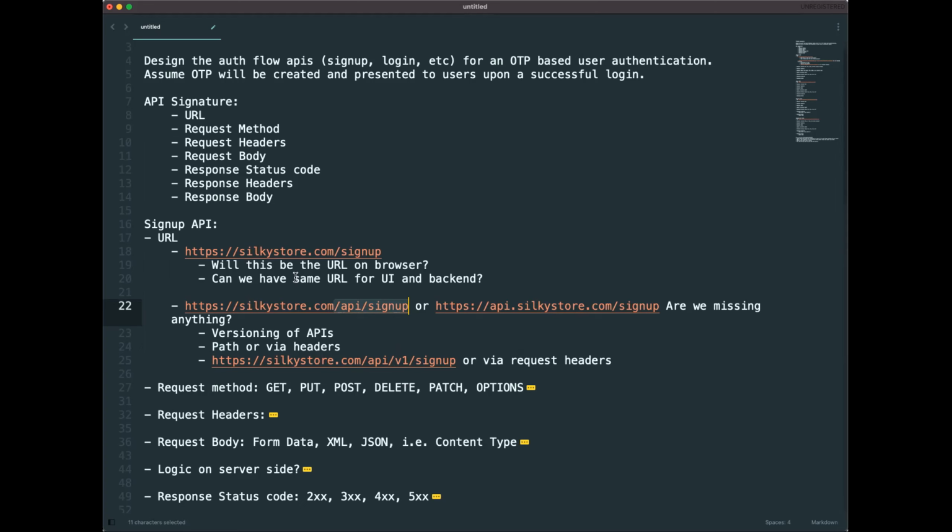So anytime you design APIs, keep the URL in mind, keep the versioning in mind, and then typically pick any one of these two methods, either the path like this where you have API/v1, or it could be api.silkystore.com/v1 and then sign up, right?